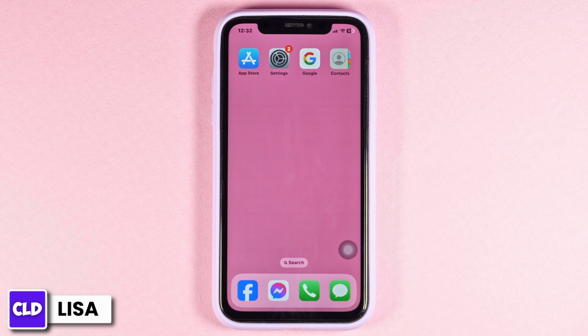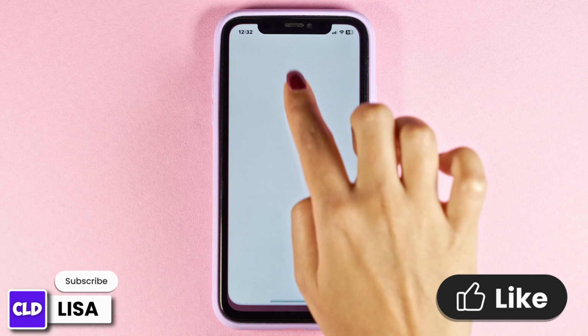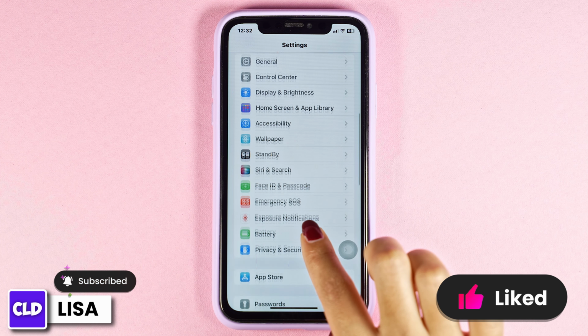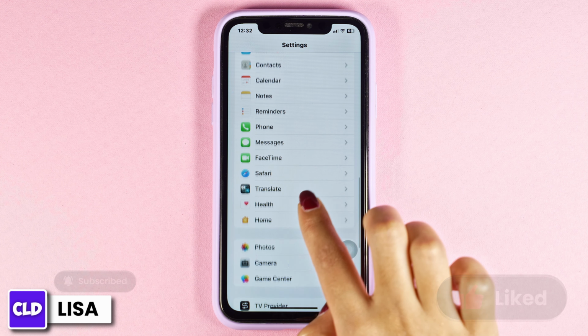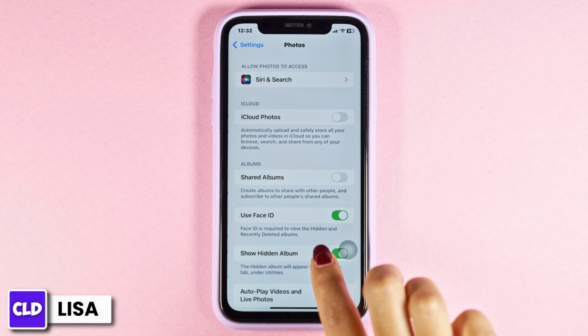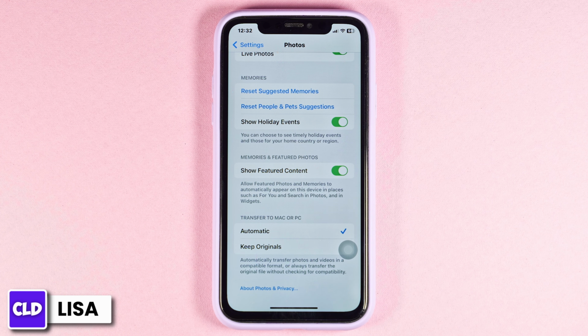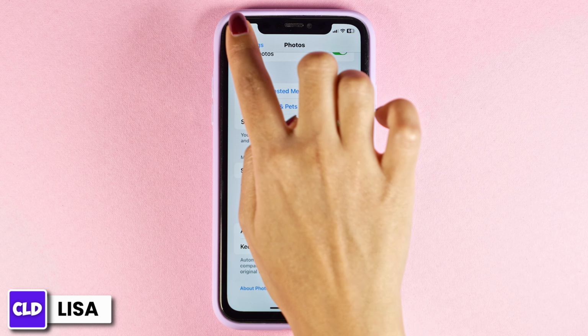Now let's get started. Launch your settings. Here we go. Now scroll down. Navigate to the option of Photos. Once you find the option, open it. Now scroll down. Now on this page, you're going to find the option of View Full HDR. You have to toggle off that option. Once you disable that option, hit back.